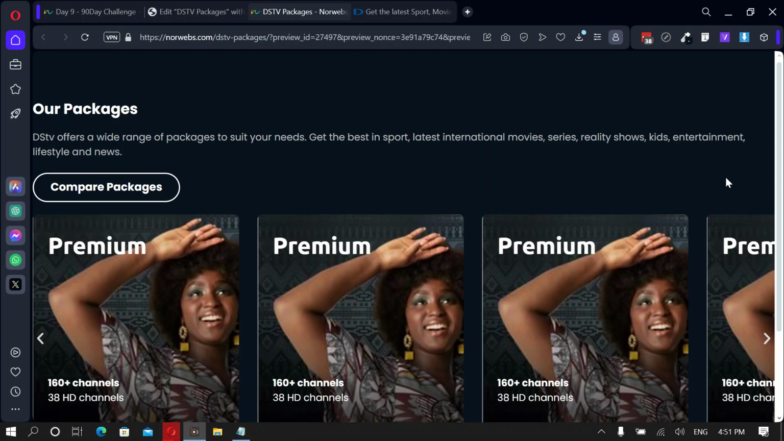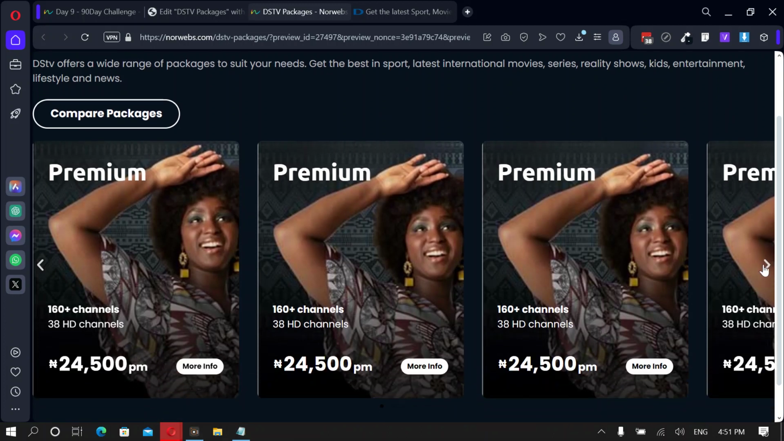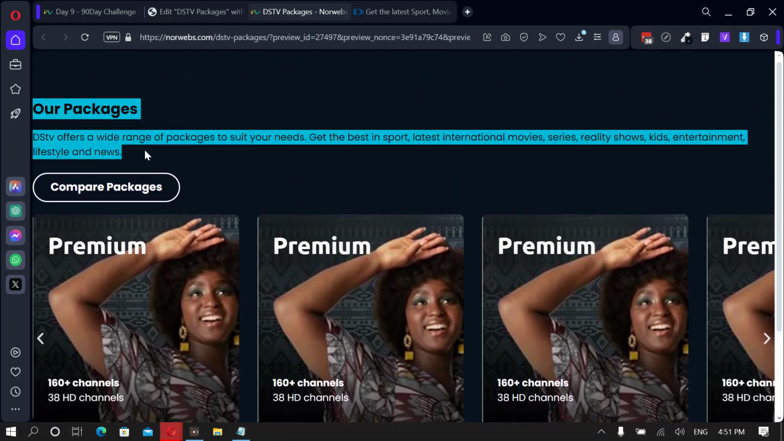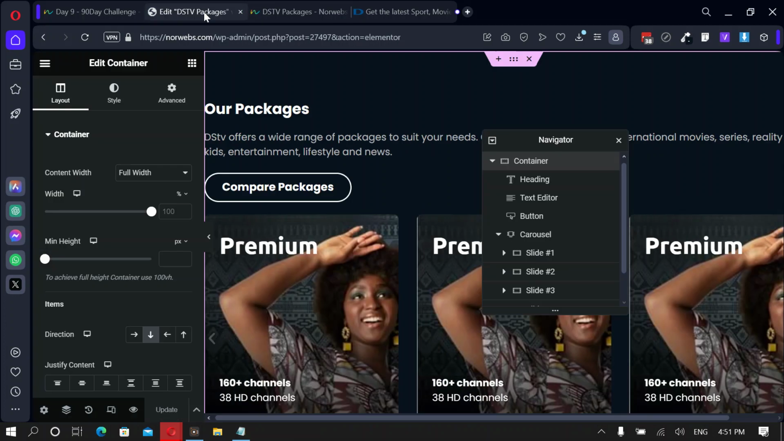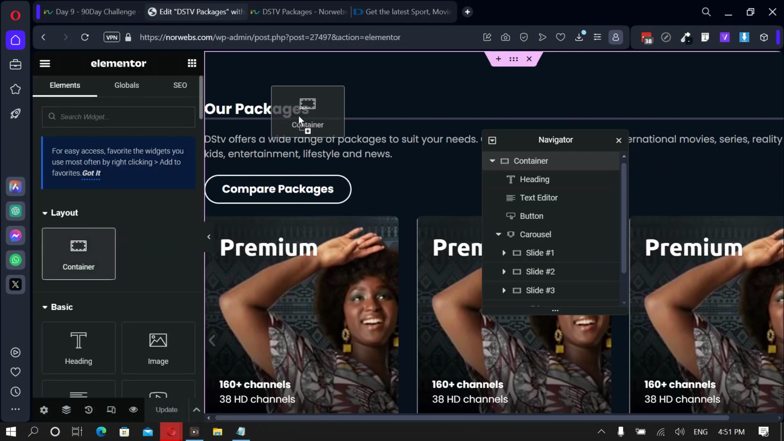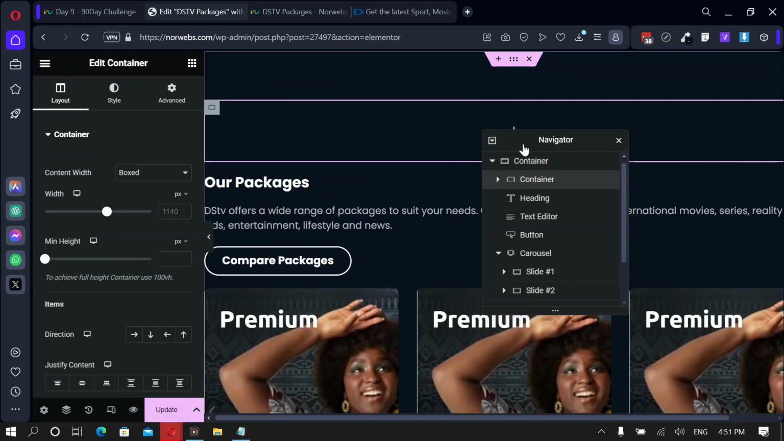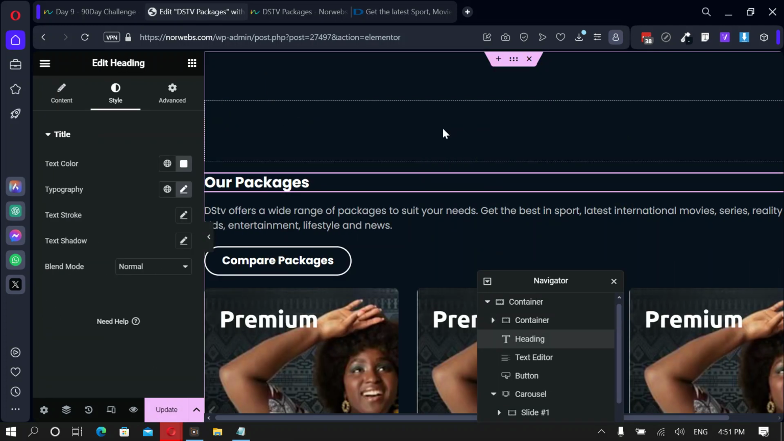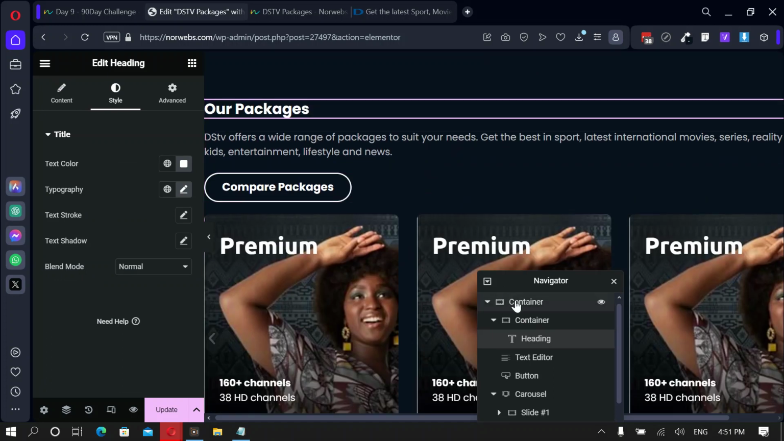All right, so you can see now the slide is touching the edges perfectly as we want it. But this guy here is touching the edge and we don't want that. So how do we mitigate it? All we have to do is drag a container, drop it at the top, then take all these things that are here, take it, place it inside that container.